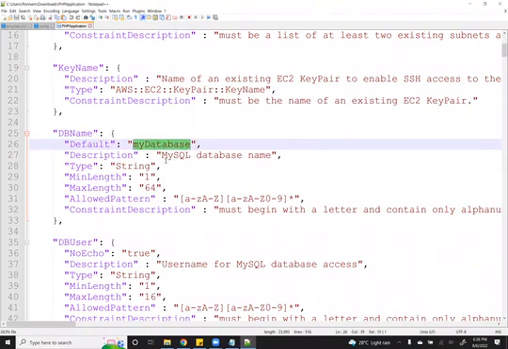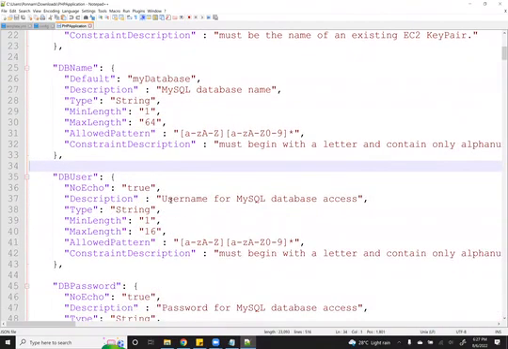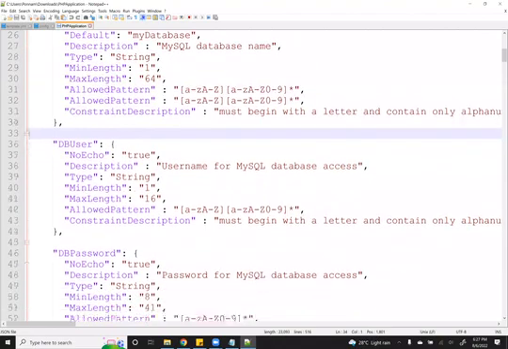The database name must be a string, and the minimum length should be 1 character and maximum 64 characters. The allowed pattern is these characters you can use. And for the database username, you have to provide the username. It will ask all these details at the time of deployment. Even if you know the coding, you can hard code that so that the user cannot modify the username. Automatically, whatever username you provide here, that username will be assigned.